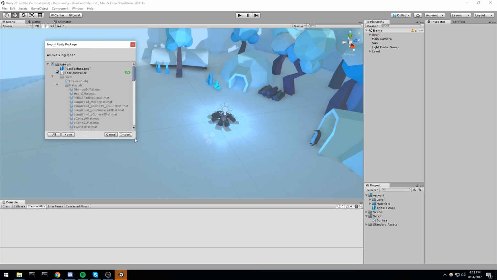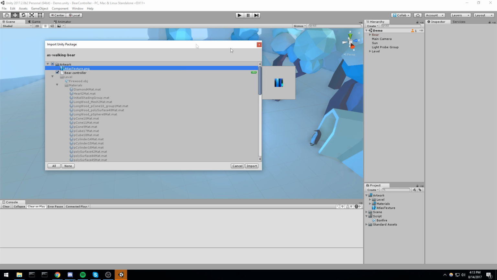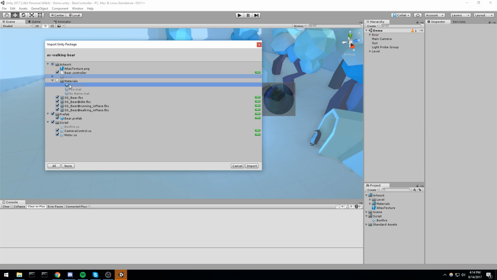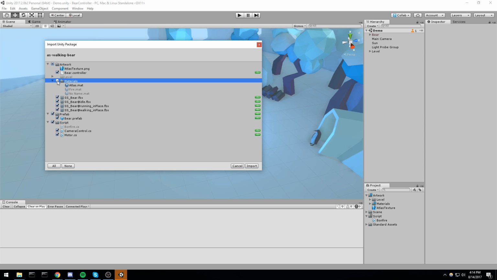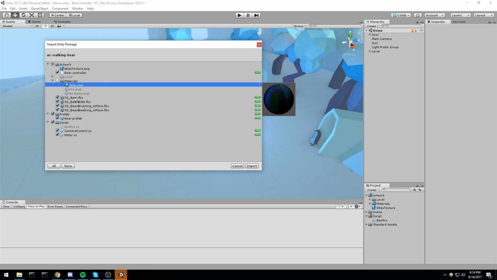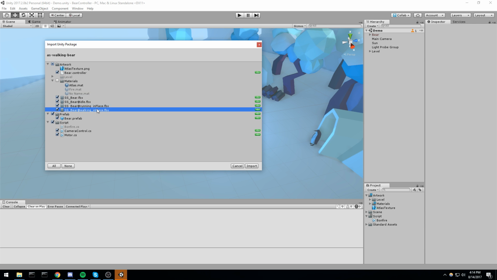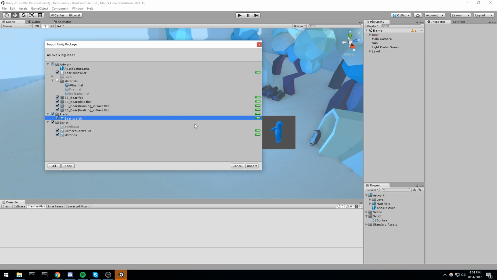Now you will see over here that there are a few things in this package. There is the texture, the controller, the animation controller, and then the rest is just stuff in my current project. This is grayed out. And then there is a material, so we'll import that as well. Oh, actually I already have this one. And then the mesh of the bear, the idle animation, the running, and the walking animation. We also have a prefab that's going to put everything together. So basically what we're about to do is already done in this prefab.